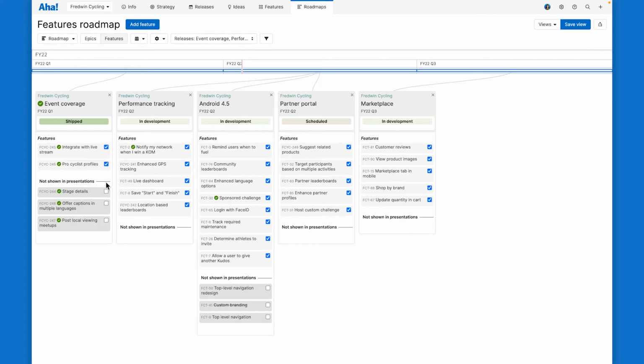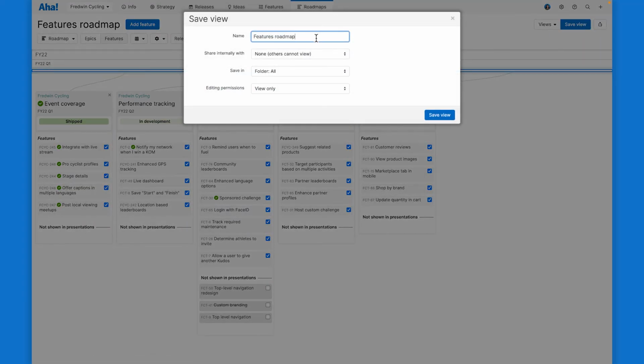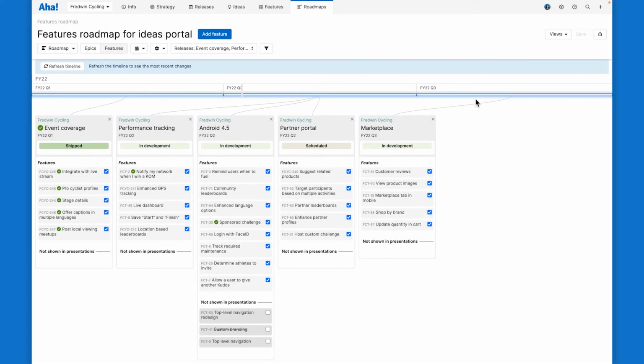So it's really fast to just use these to quickly filter out what you don't want shown in your roadmap. I do want to include what we've recently shipped here. And okay, this is looking good. We have a nice filtered view of upcoming features and some recently completed ones. So let's go ahead and save this. I'm going to call it Features Roadmap for Ideas Portal, so I can easily find this when I select it to share in my portal.